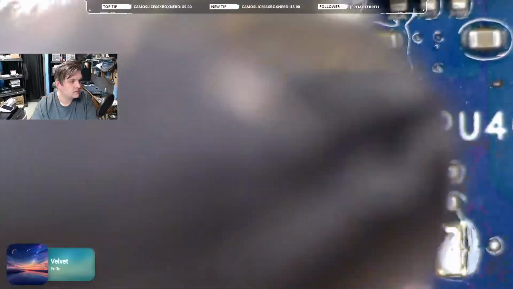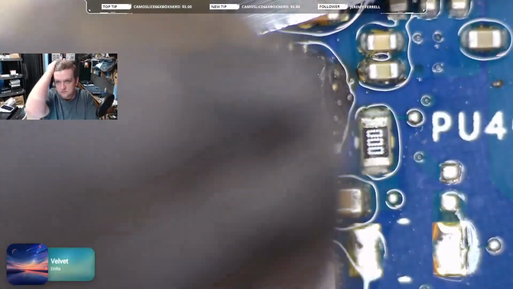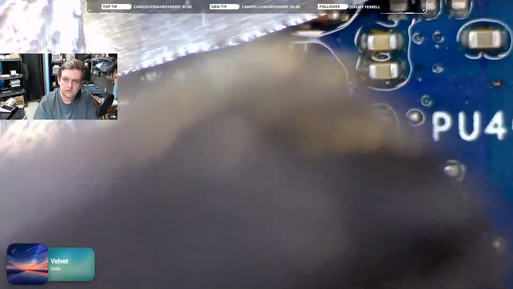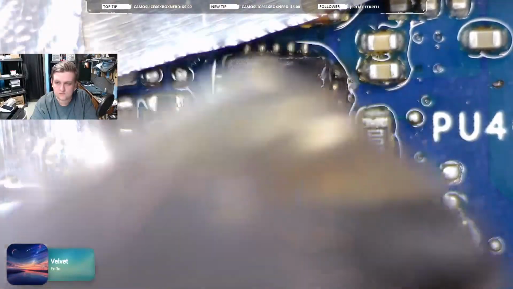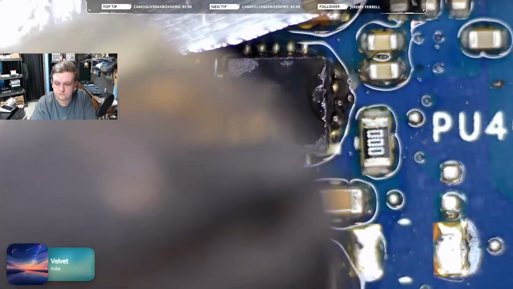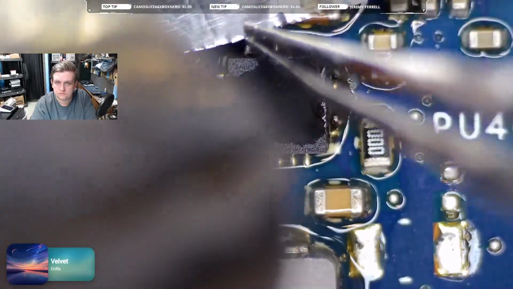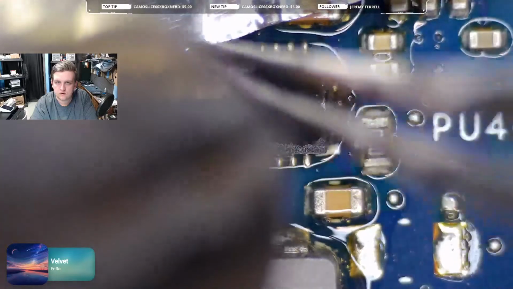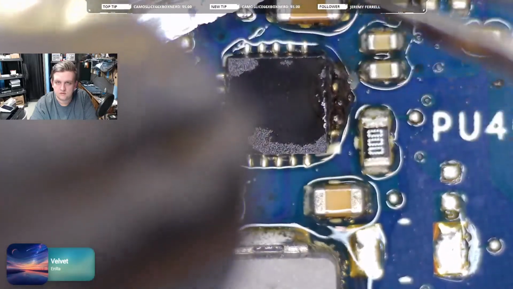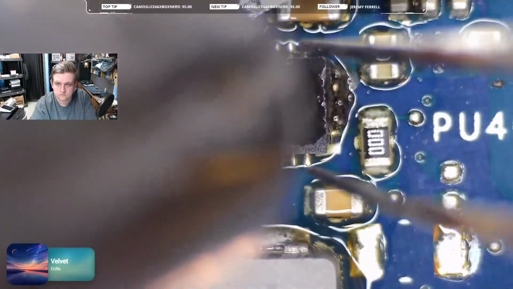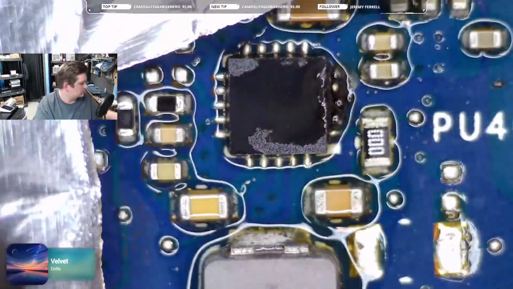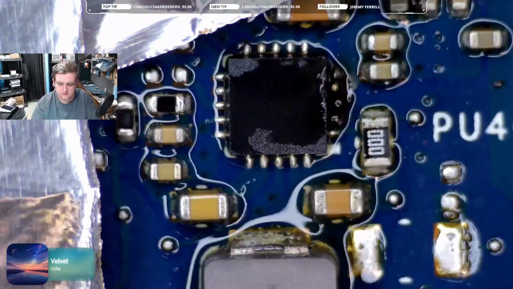Right now, just standard procedure, removing these chips. Good old heat. Not trying to go too crazy with the heat. Keep my tape down. Not quite melted yet. I might have to boost it. Let's just bump it up. Just right quick.